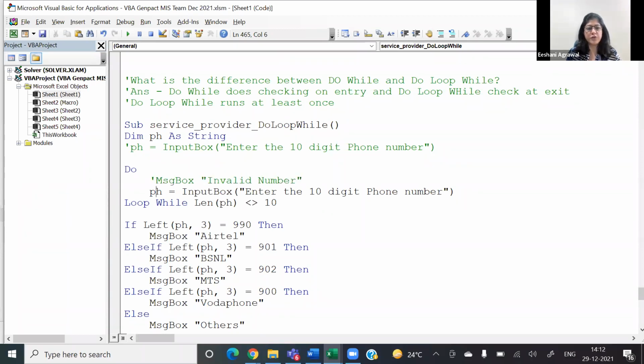And I'm going to put a message box, enter the 10-digit phone number, right? So initially there is no condition. So it goes to the input box, it takes a 10-digit number. Now, if you've entered the right 10-digit number, it will simply exit, because at the condition checking it will be false and it'll exit. But if it's not a 10-digit number, it will go back again.